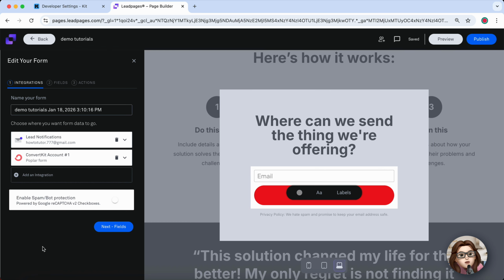That's it. Your Leadpages and ConvertKit integration is live, helping you capture leads and grow your email list effortlessly.